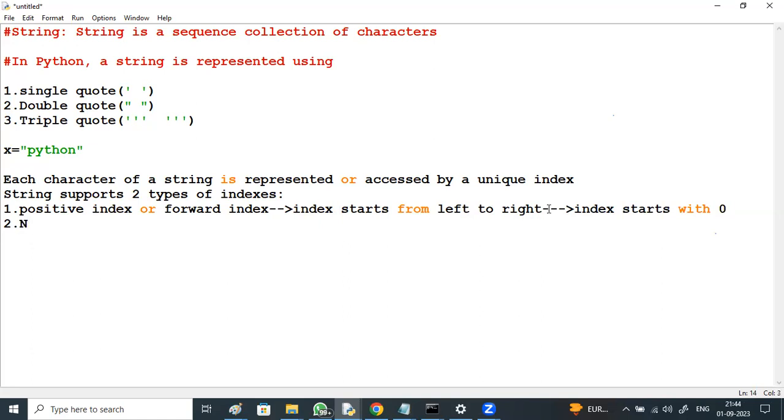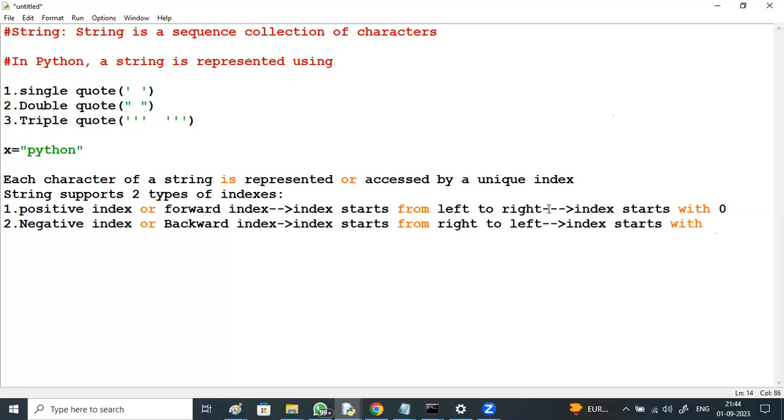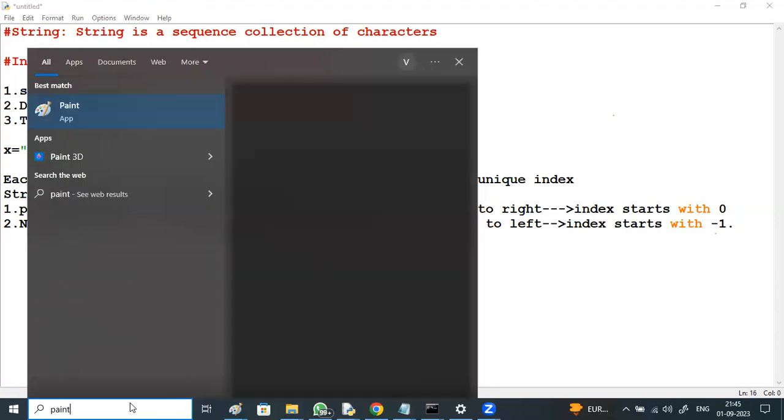Second is the negative index, or backward index. Index starts from right to left. Index starts with -1. So, just observe this. What are this positive and forward or backward index?